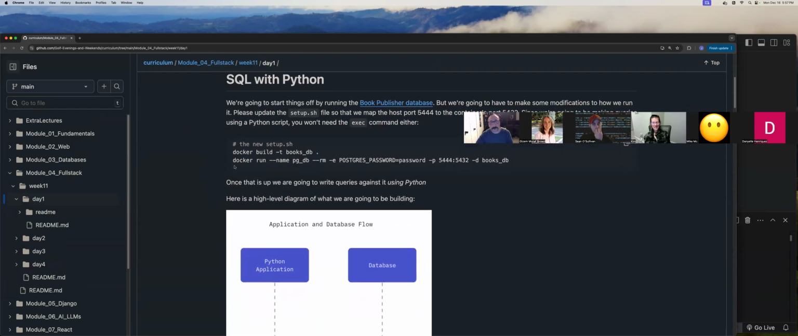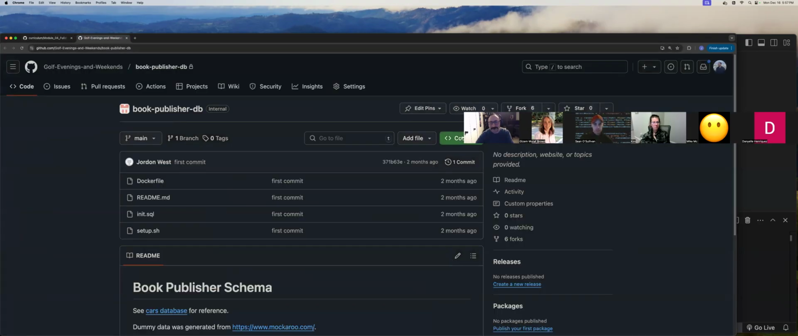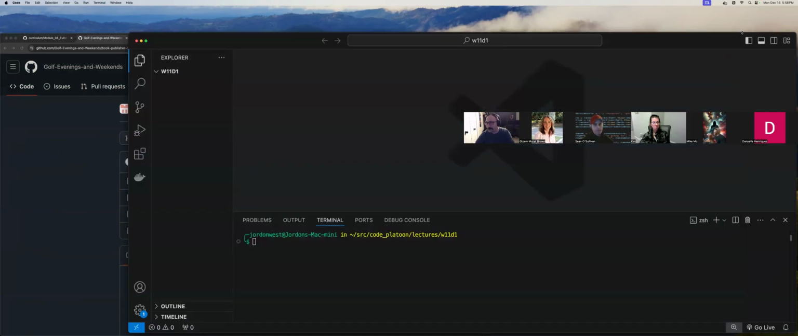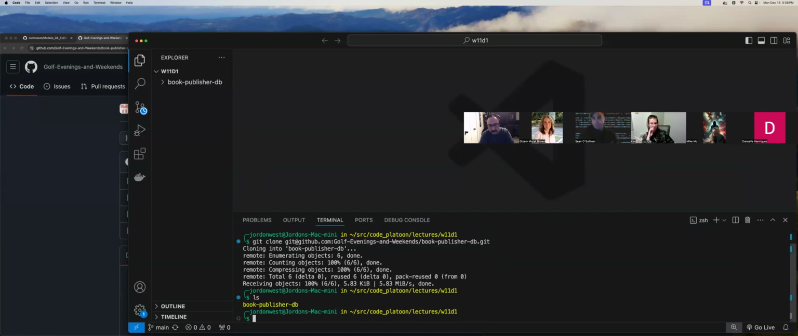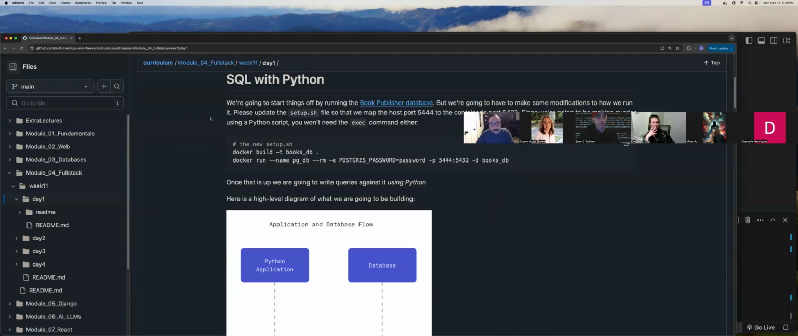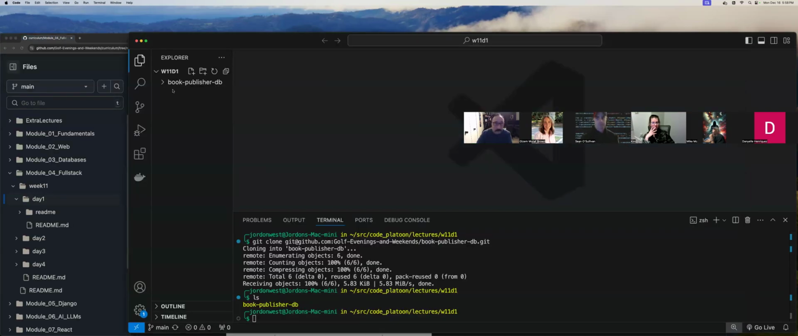All right. We're going to start things off by running the book publisher database. Have we used this already in the cohort? I forget. Anybody? Yes, we have. All right. I mean, I probably used it and forgot. Cool beans. But don't just run away with it.